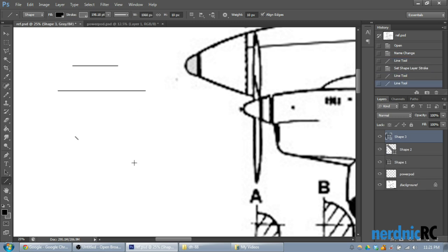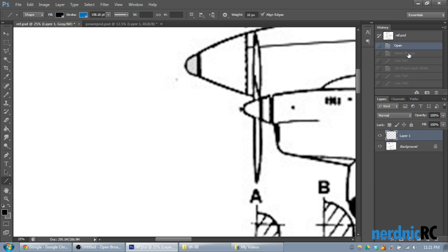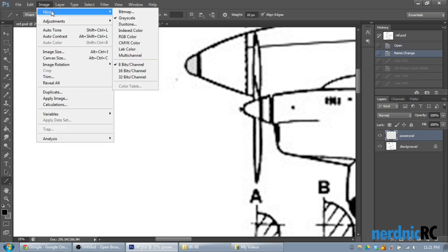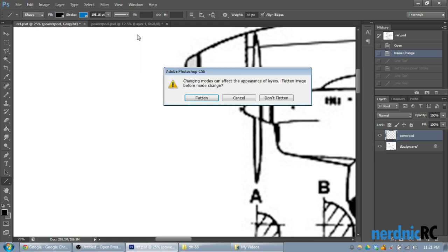The first time this happened, I was a little confused and I didn't know what was going on. I thought I was making a mistake, but actually the issue is that I'm in a mode that's grayscale, so we needed to change this. If this ever happens, go up to image mode and then select RGB color.